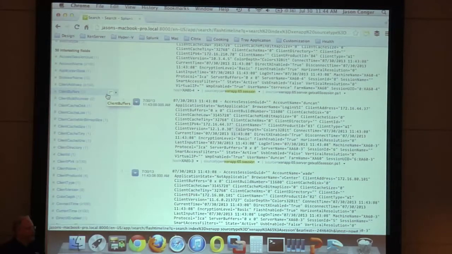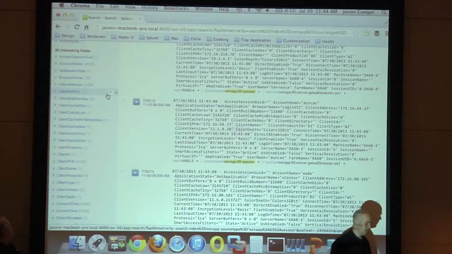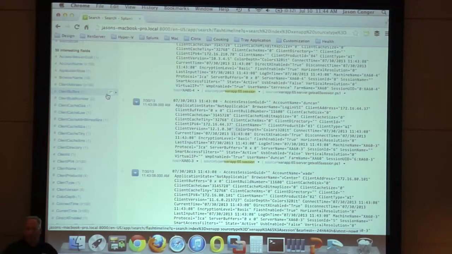And all of this is done at search time. What makes a field interesting is, as Brandon already said, there are these key value pairs like color depth equals that. So there's a field called color depth over here. And what makes a field interesting is Splunk sees that in more than 50% of the events here. So it says, I see this coming up a lot. This is probably interesting to you.